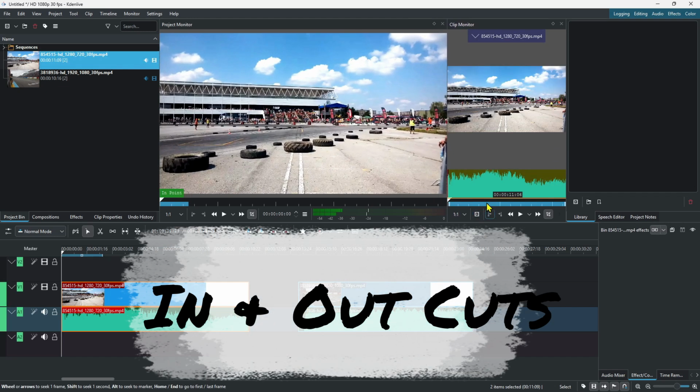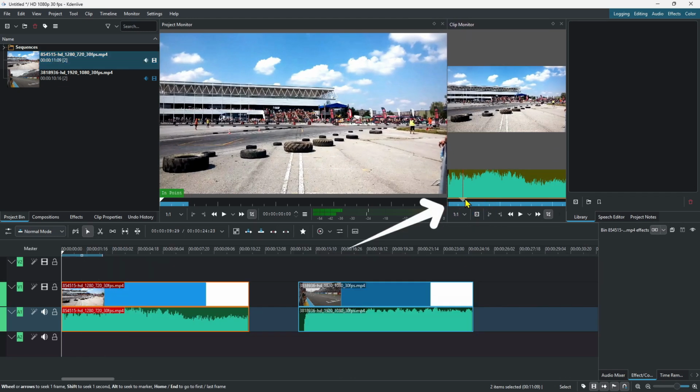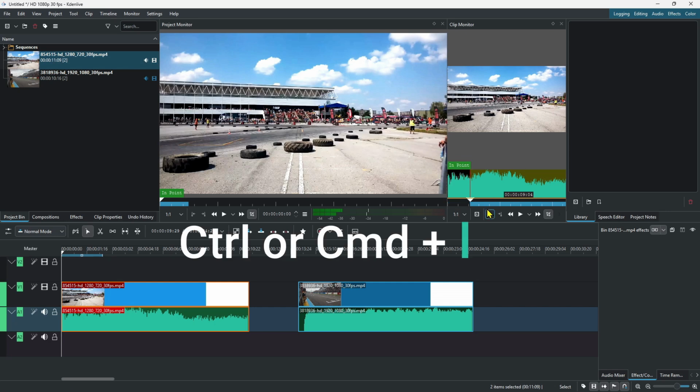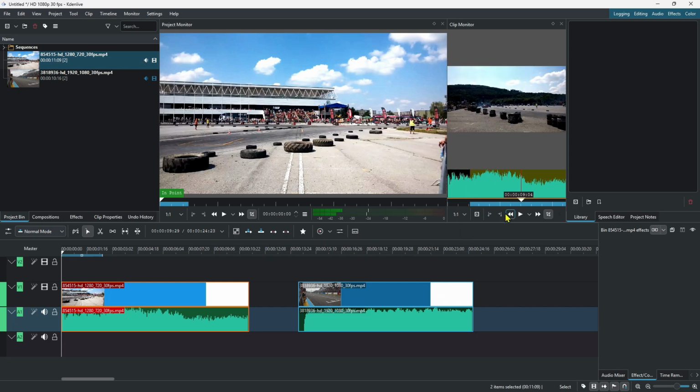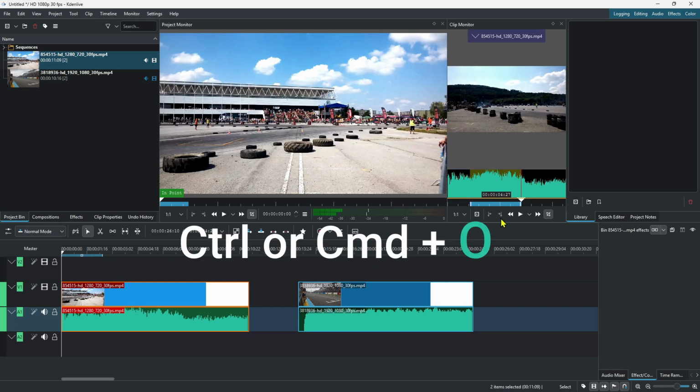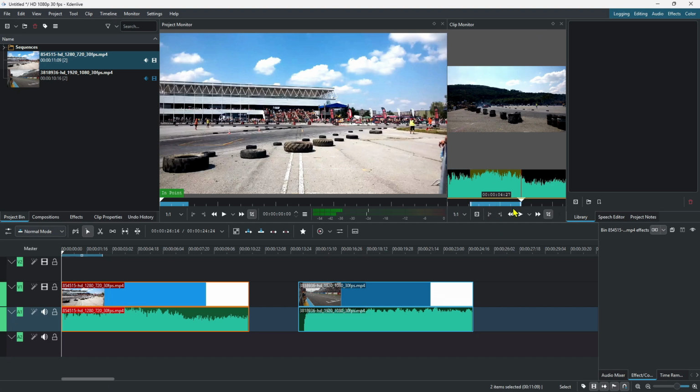If I want to do in and out cuts, I can drag this down like that and do an in and then do an out. And if I brought that down to my timeline, that's all I would have.